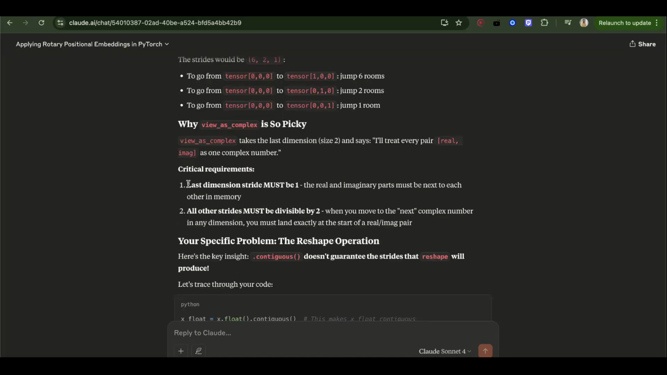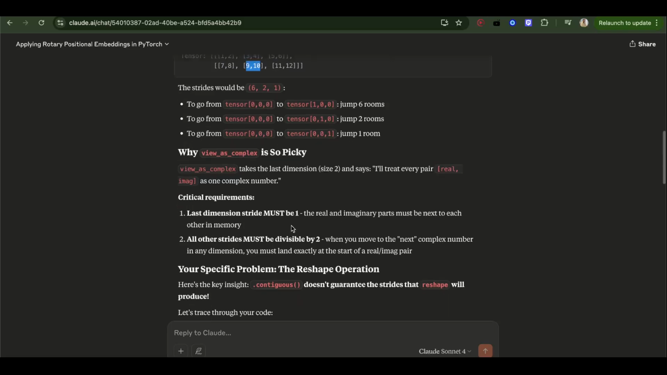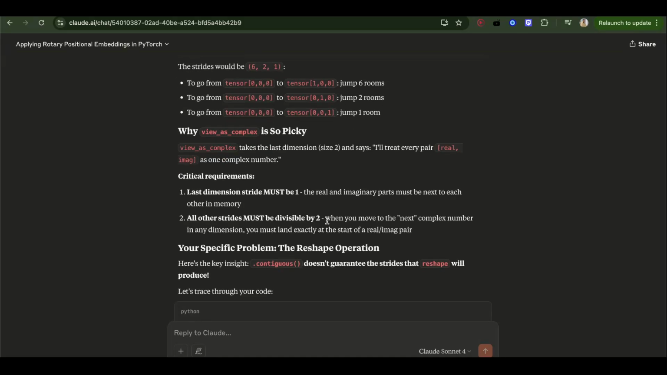So that means that the last dimension stride must be 1. When we are traversing the last dimension, we must always just jump by 1, so they must be next to each other. Strides in every other dimension must be divisible by 2, because when you move to the next complex number in any dimension, you must land exactly at the start of a real imaginary pair.